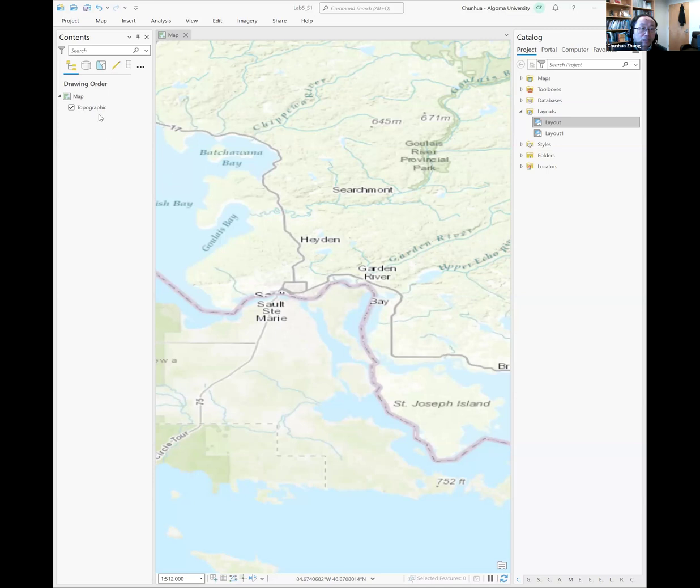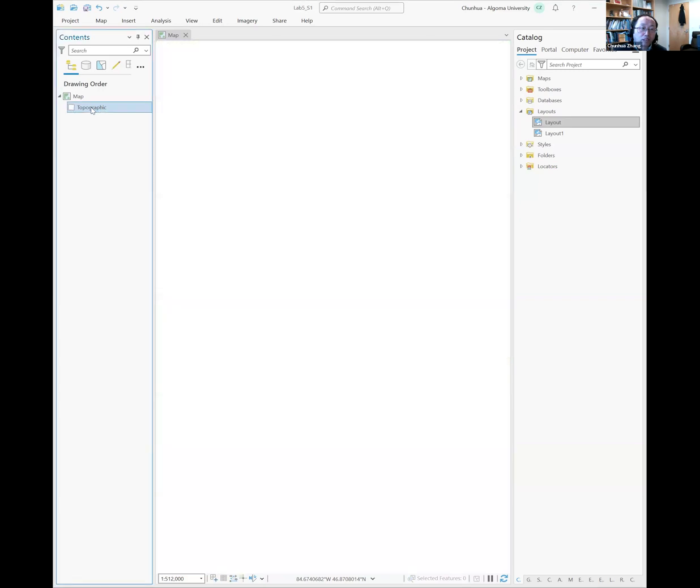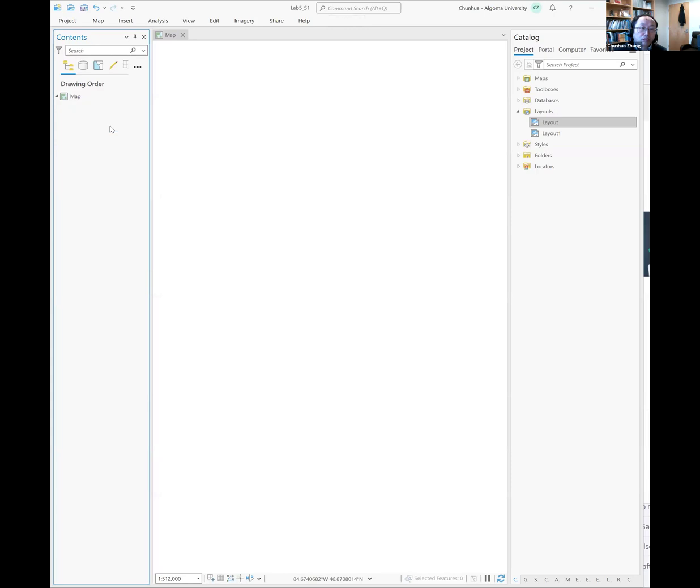And as mentioned, when you start your map project, this base map is very helpful, but we might not need it when we create a map. So in that case, you can either uncheck it or just remove it, right? Remove it before we start the project.